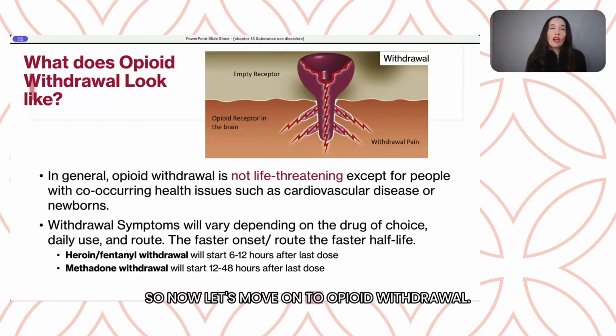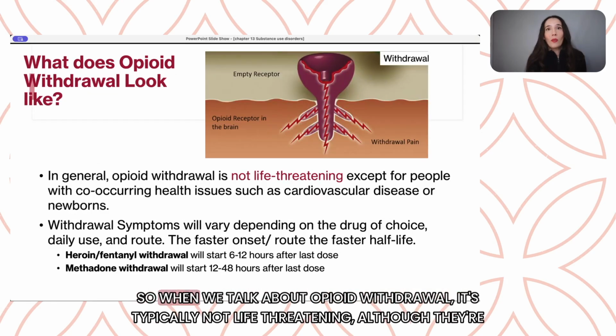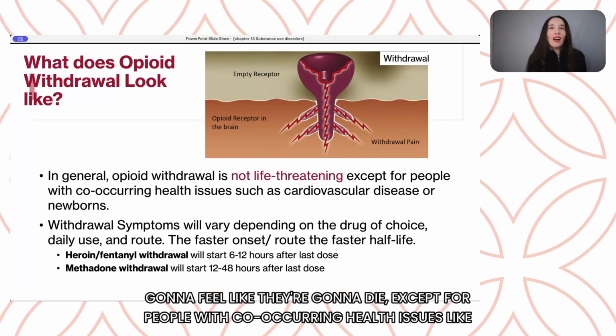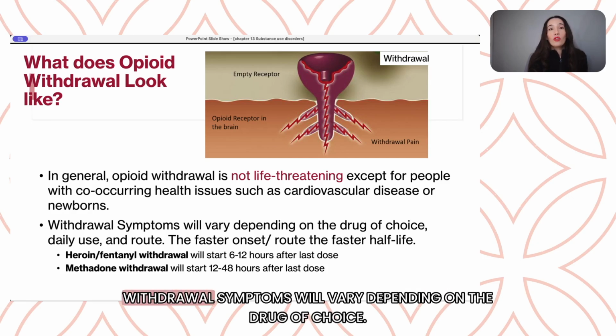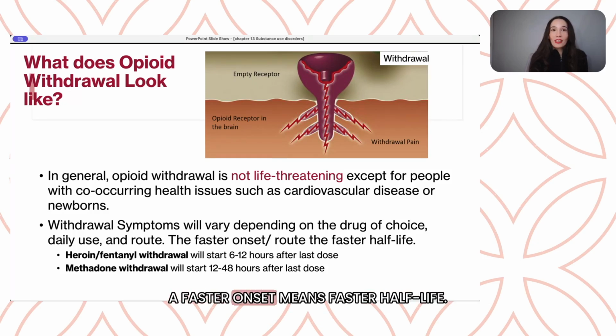So now let's move on to opioid withdrawal. So when we talk about opioid withdrawal, it's typically not life-threatening, although they're going to feel like they're going to die. Except for people with co-occurring health issues like cardiovascular disease, or newborns. Withdrawal symptoms will vary depending on the drug of choice. Faster onset means faster half-life.